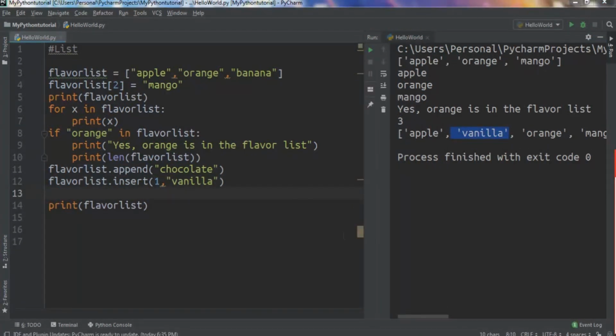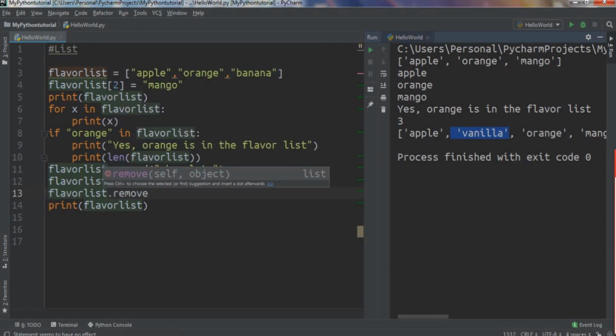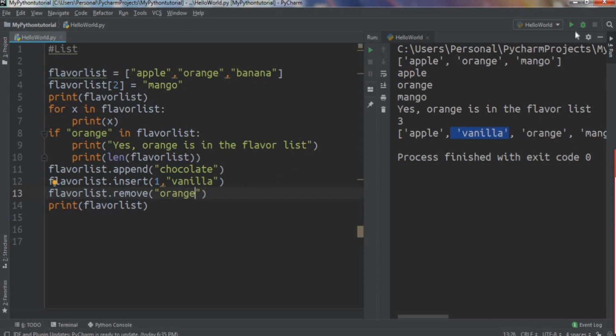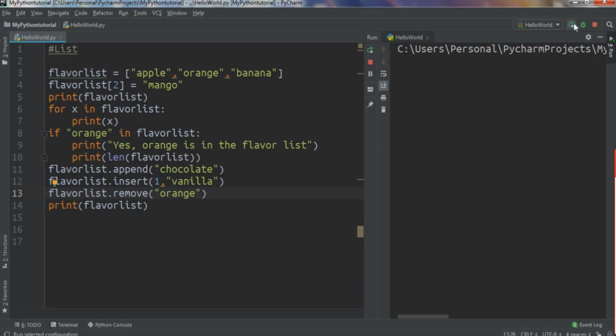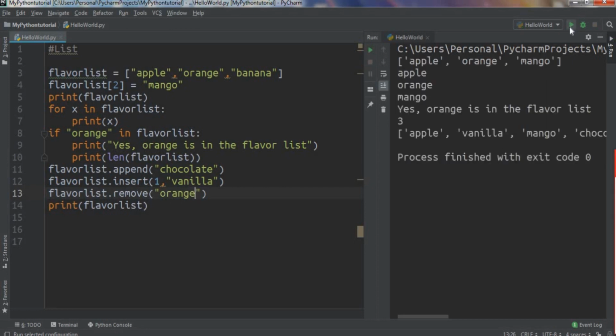Other methods are the remove, pop, and del methods. The remove method removes the specified item. Just for example, we need to remove orange in our list. So the code is... That's it. Orange has been removed from our list.